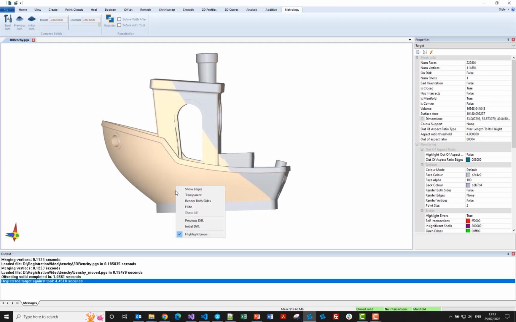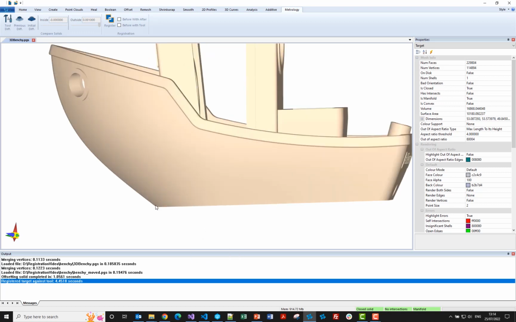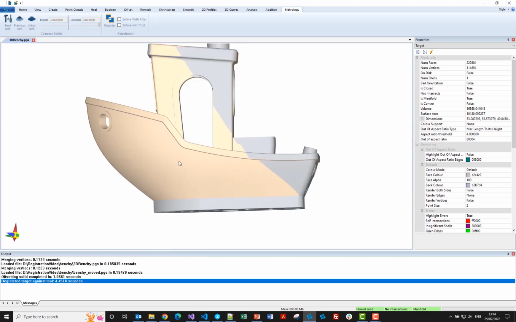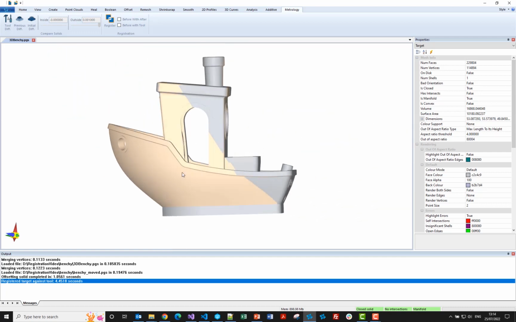If I actually hide, sorry, what am I looking for? Hide that one. You can see here that they're pretty close. The bottom, it's managed to get it fairly close. There is a bit, it has affected it a little bit, but not too much.